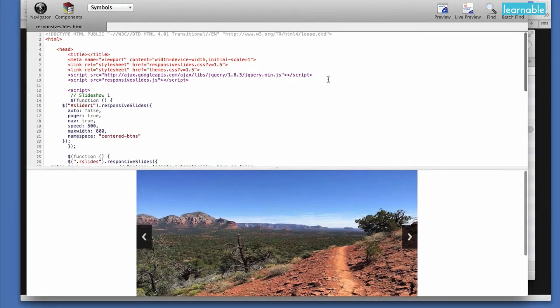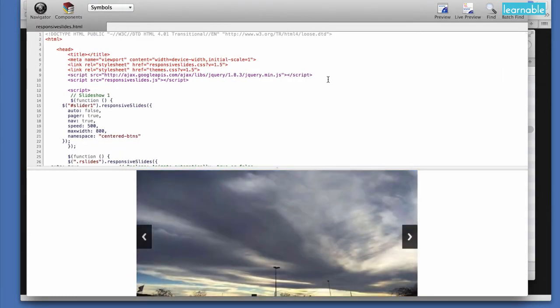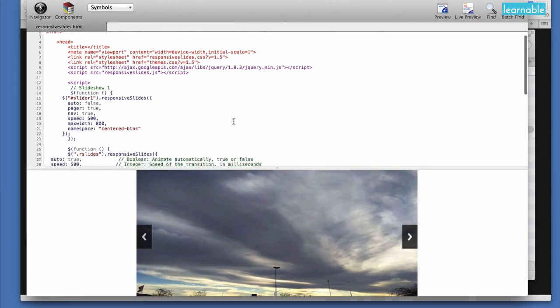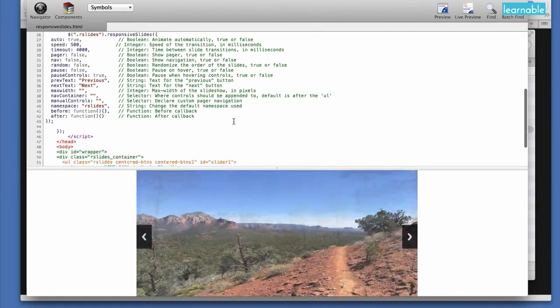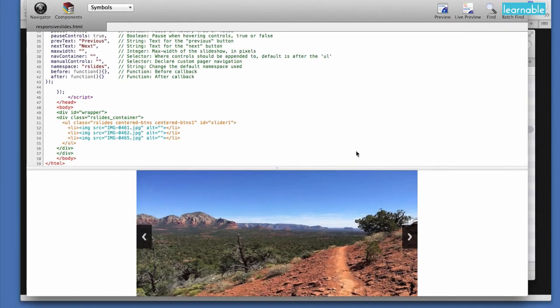And again, you can get this from responsiveslides.js. Just download the zip and follow the steps that we used here to implement your responsive slides, and you'll get the same kind of result we have here.